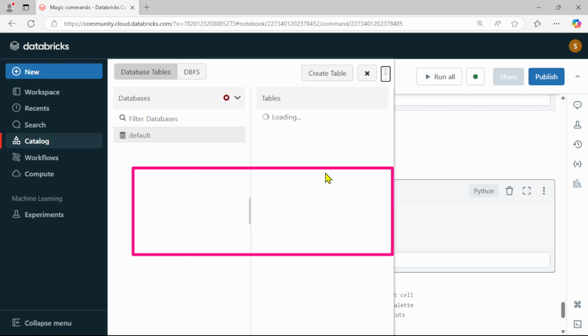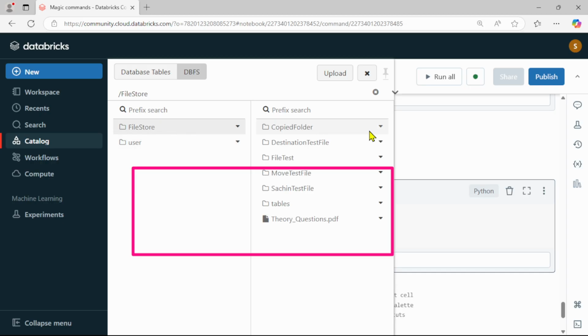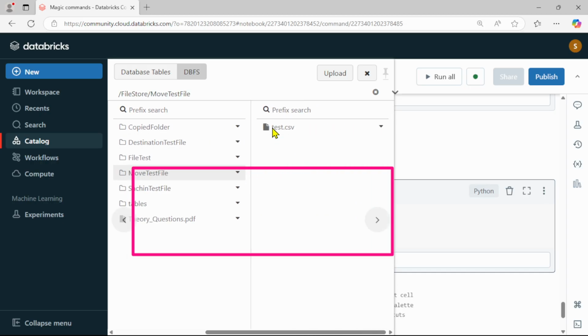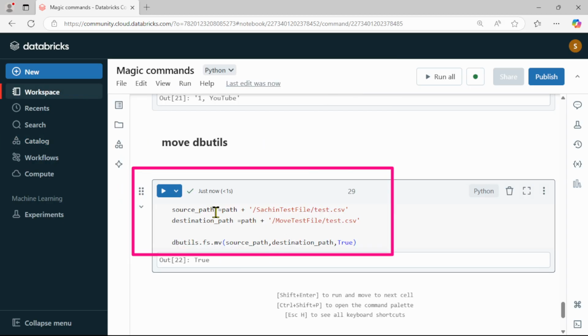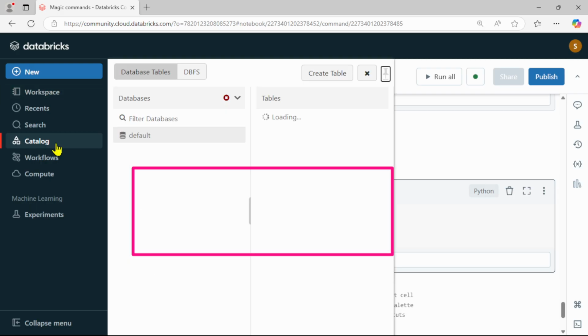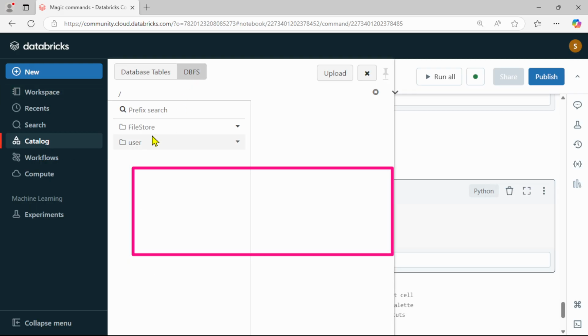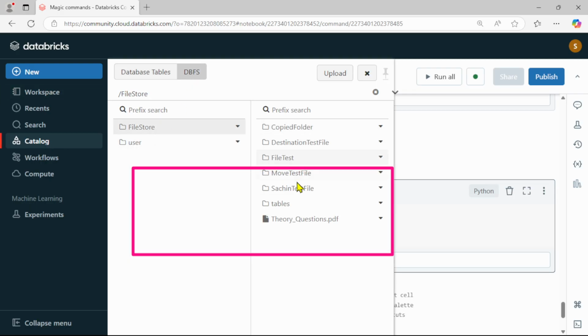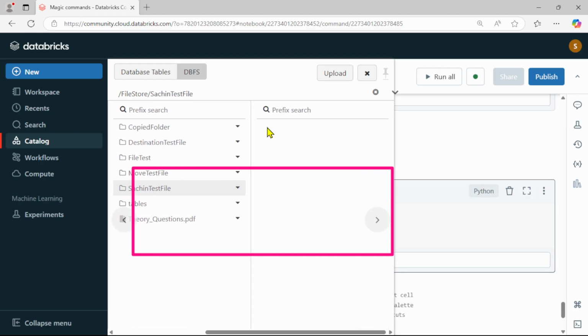Let's go back to catalog, and if you click on dbfs, click on file store, this is the move test file. Yes, we had this test file. So what about the copied folder? All right, can you see it's showing here? Okay, so we can see this is the Sachin test file. If you go back here, catalog, dbfs, and file system, Sachin test file, did we have that file?